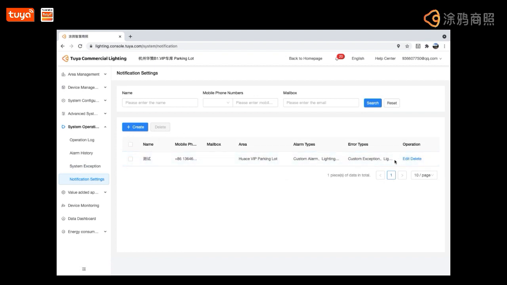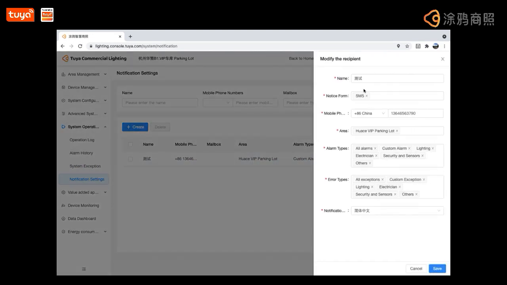For example, we can see that you can notify by short messages or by mail, and then you will need to specify the mail or the phone number, and then you will specify what kind of alarm types will trigger this notification.